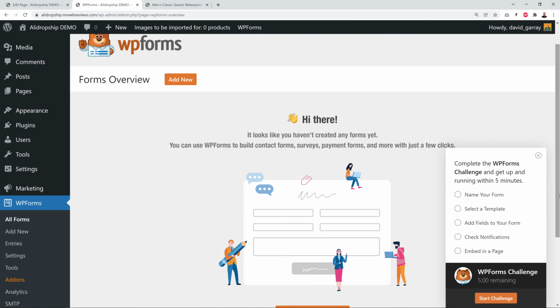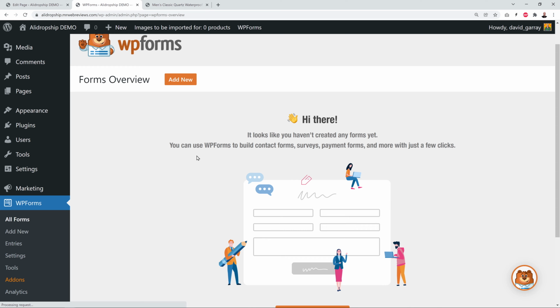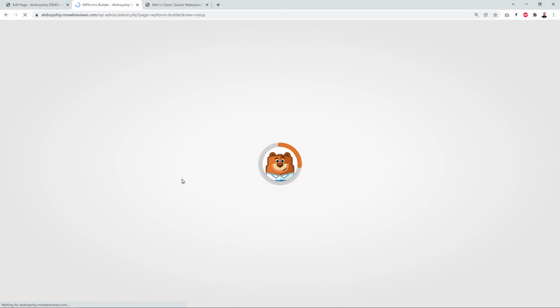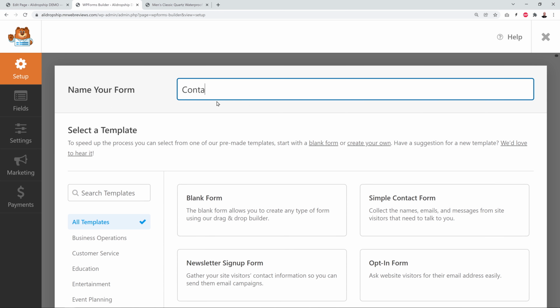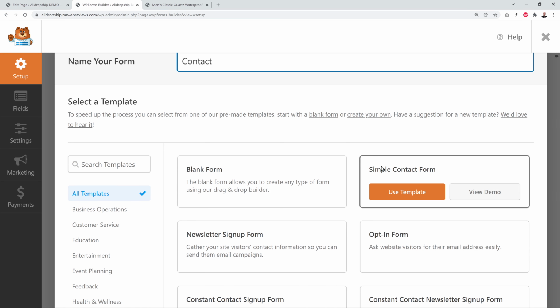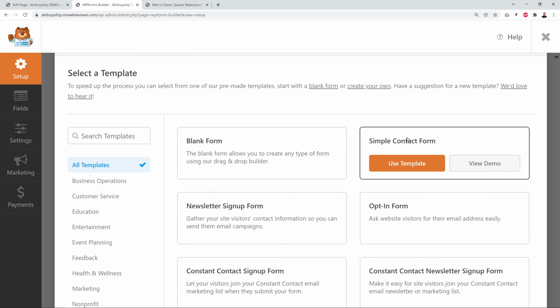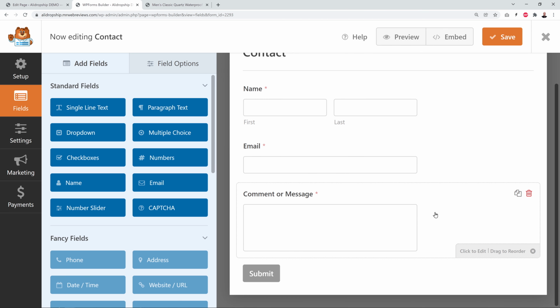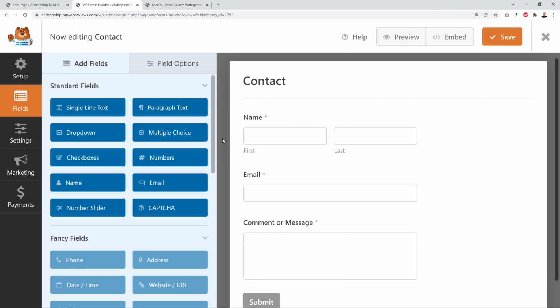So as you can see, we have no forms yet at the moment. So what we're going to do is add new. So let's create a new one altogether. And then we're going to type here contact. Okay. And we can use a ready-made template. So as you can see with this one here, it's a simple contact form. So let's use this template. So basically a contact form should contain name, last name, email address, and a message, that's simple. So we can keep it exactly the way it is at the moment. We can save that. It's absolutely fine.